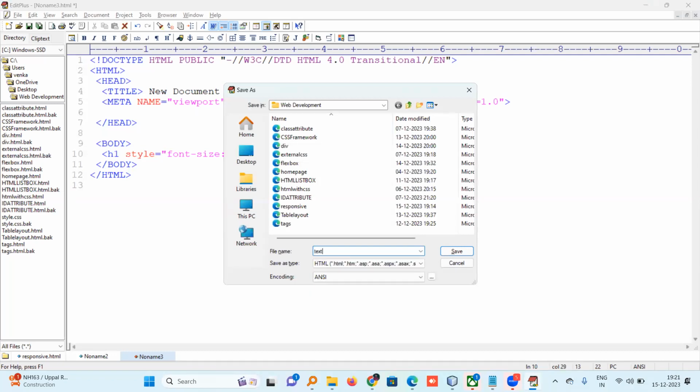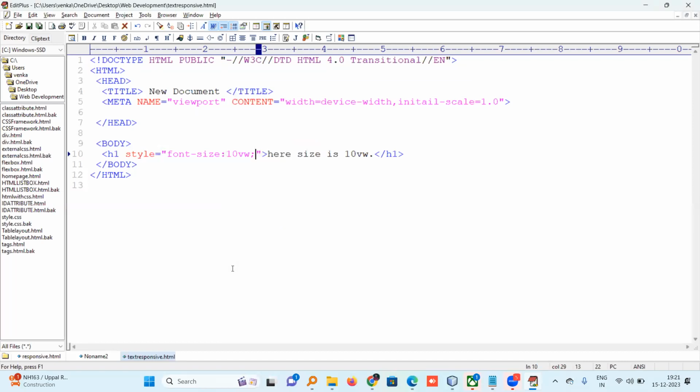Text responsive program I'm going to write. Like that, I'm going to take another paragraph. Inside, I'm going to take some content: size is 6 VW. For that one, I'm going to write style equal to font-size 6vw. Like that, I'm going to take one more paragraph.